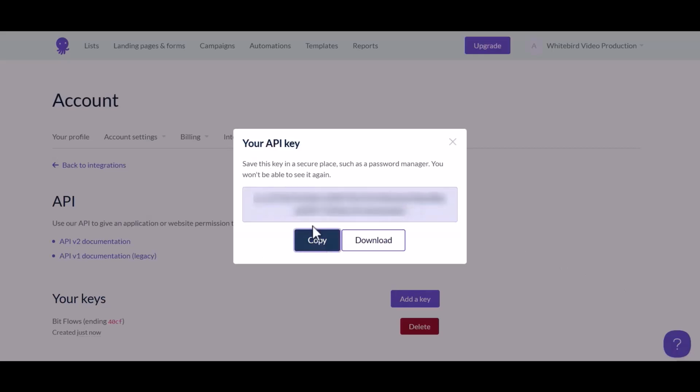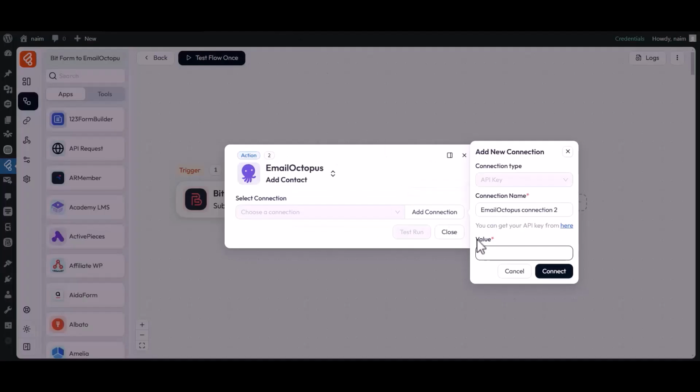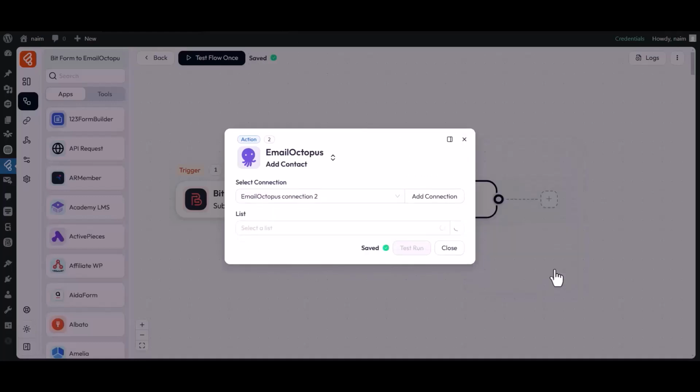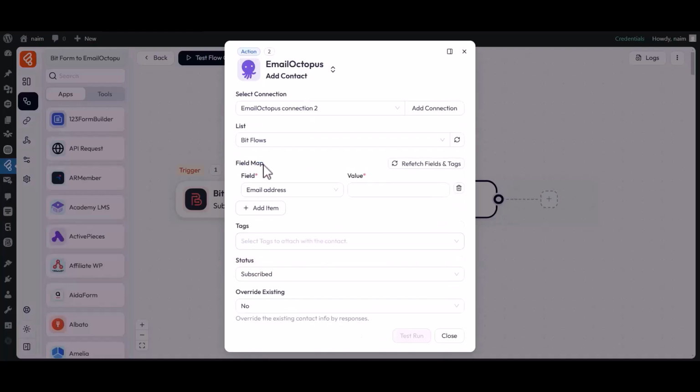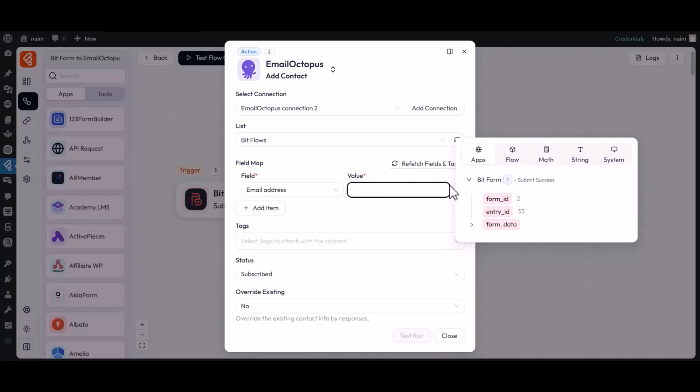Now, return to the Bitflows builder and paste the API key into the value field. Then click the Connect button. Your Email Octopus node is now successfully connected to Bitflows. Next, select a list from the drop-down menu that you have already created in your Email Octopus account. Now, I will map the fields from the Bitform responses to the Email Octopus fields.